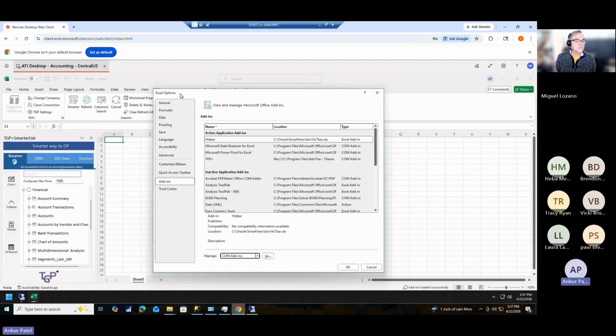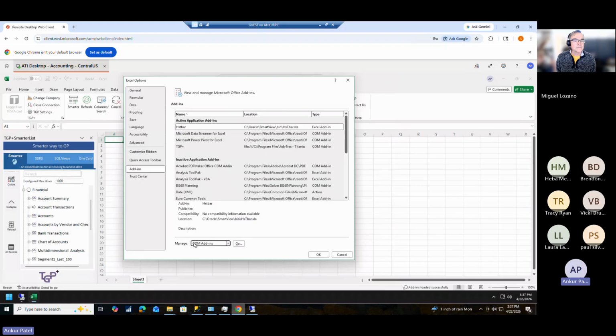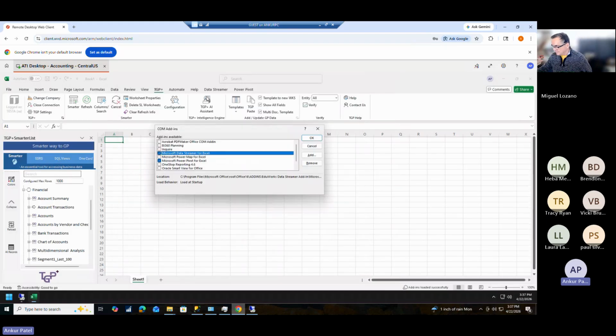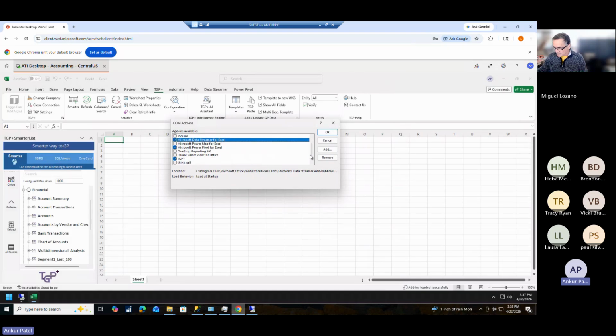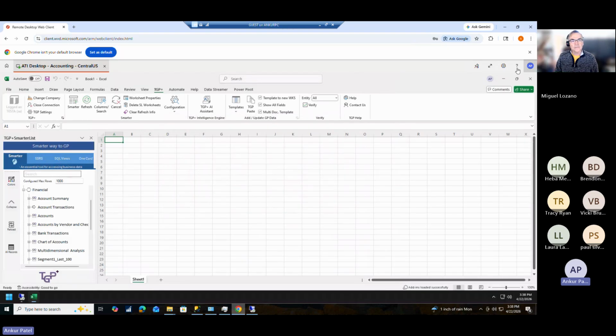File and go to Options. You get this Excel options window. Go to COM add-ins and hit the Go button. When you hit the COM add-ins and Go button, you get this box. Make sure TGP Plus is checked and hit OK. Now, after that, it should remember it.